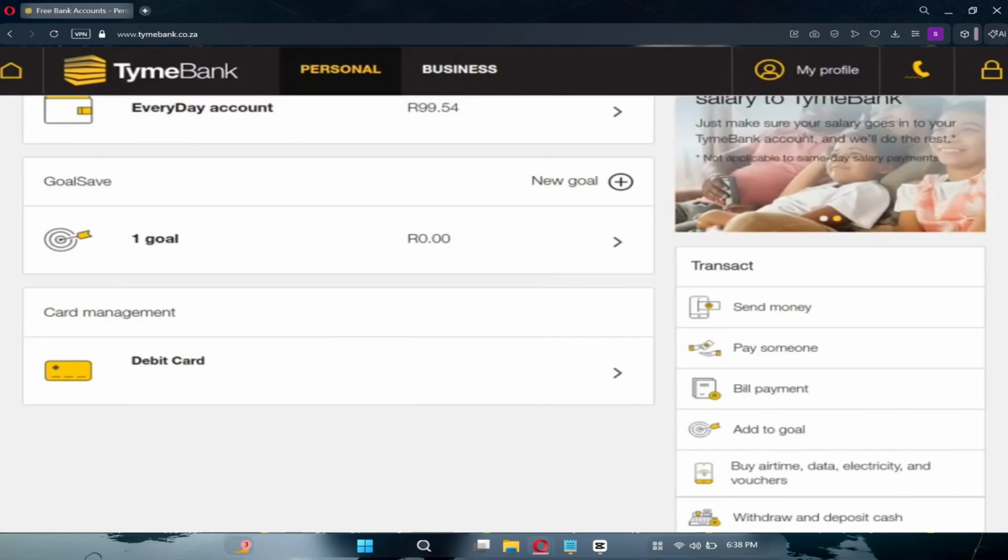To get started, open TymeBank on your device. You can access it either through their app or by visiting their website in your browser. Once you're signed into your account, navigate to the Send Money option under the Transact section on the right side of your screen. Click on that button, which is located just above the Pay Someone button.